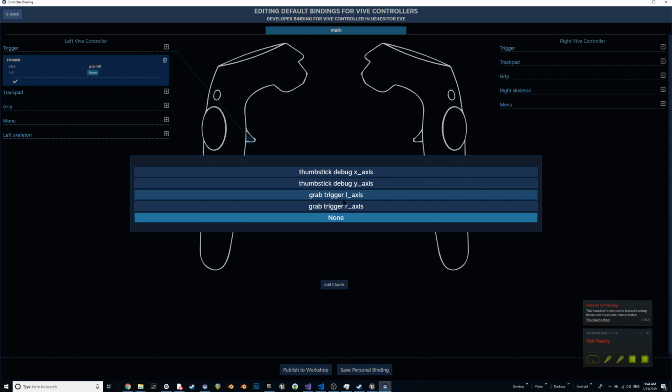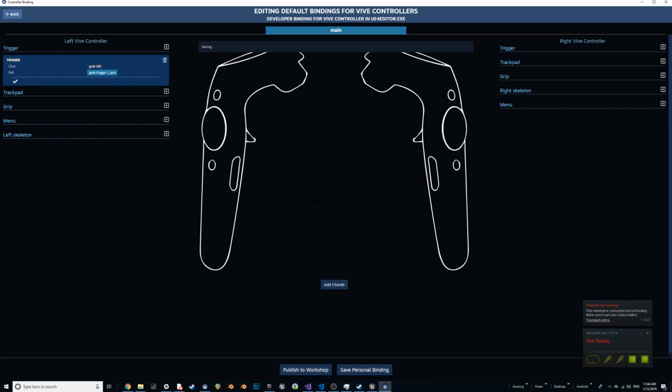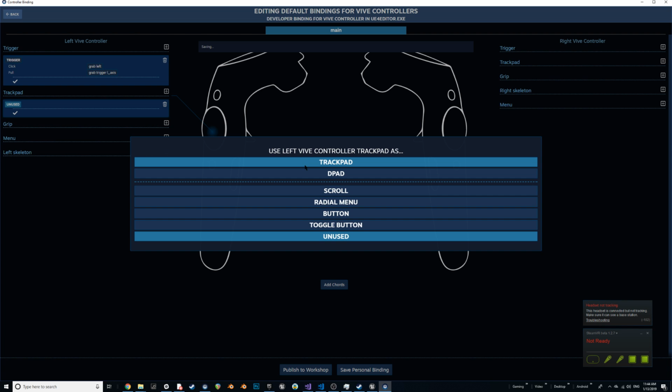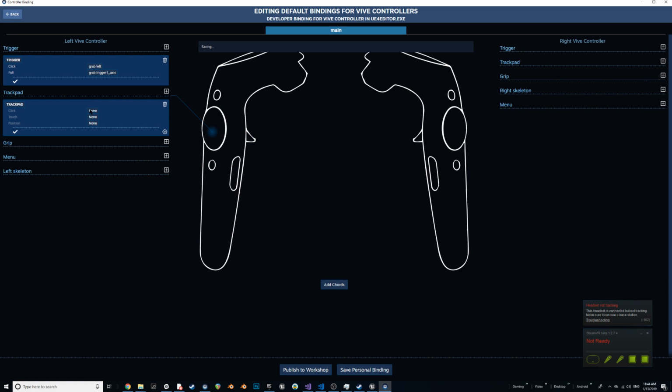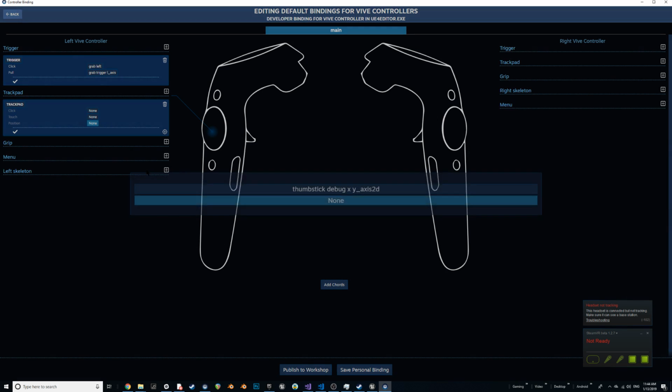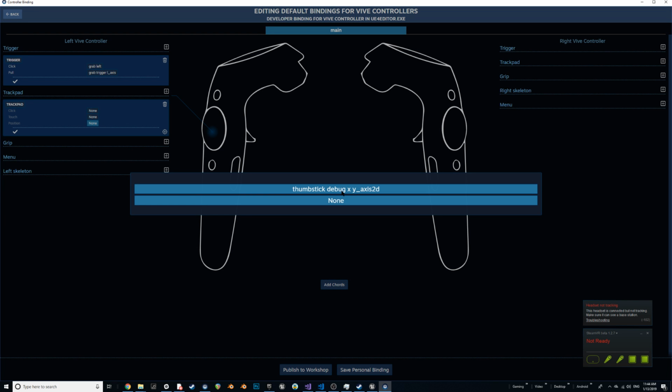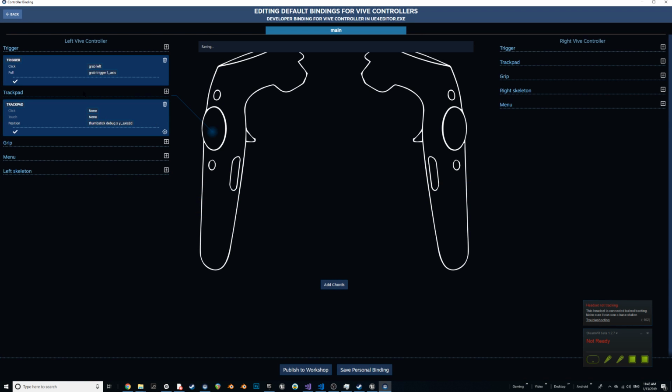And then for pull, we'll have the axis, grab trigger left axis, right over there. For the trackpad, we're going to use it as a trackpad position, thumbstick debug XY axis, so that's the auto-generated one by the engine, and that should be the mappings, at least for the left portion. I'll just double check if I missed something.